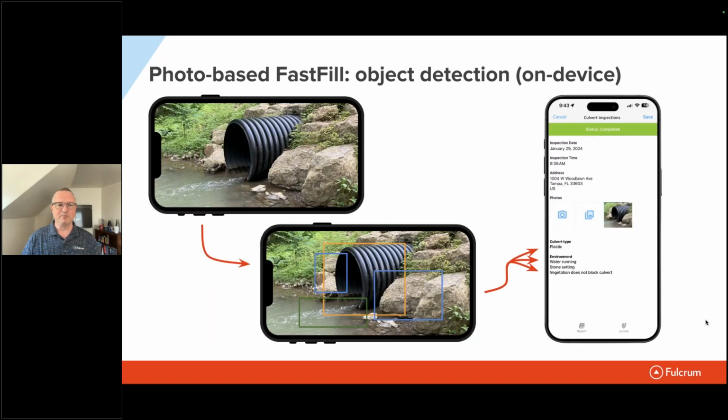which makes it very easy for us to get information from a photo. Then you could also do something that's more sophisticated with what I call a photo-based fast fill, where you take a picture and you detect objects that are in the photo and take all of those different objects and put them in their appropriate place. So in this app, you can see that there's a culvert type, which is plastic, and you can see the environment that has water running and stone setting, and the vegetation doesn't block the culvert. You can detect information automatically about that, so somebody's not typing information into the phone to fill in those fields.